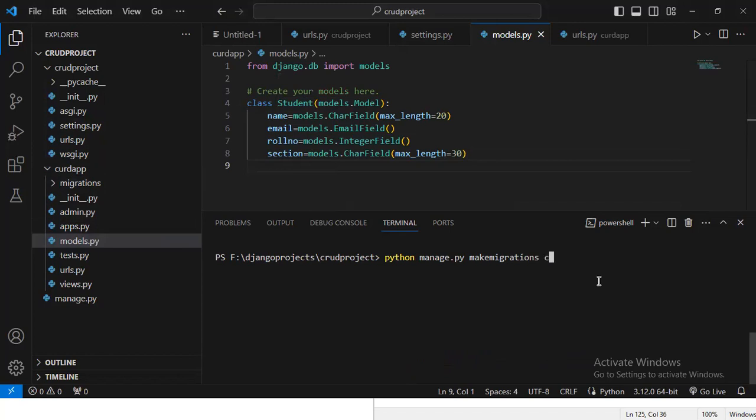So after that, you can specify your application in which your model is available. Because within a project, you can create multiple applications. In multiple applications, you can define multiple different models. And now, for which models do we need to generate SQL tables? We need to generate SQL tables for those models that we have defined under the CRUD app application. Now press enter once again.